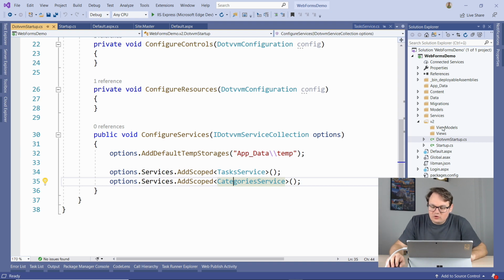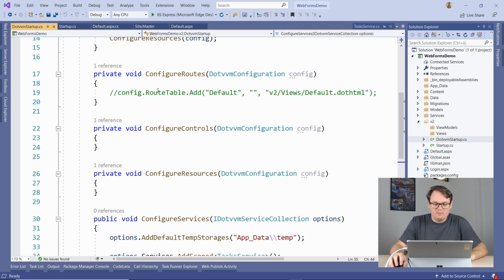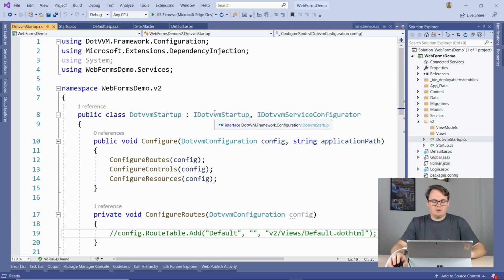And right now I don't have any DotVVM pages in the application and nothing configured in the route table, but it works.